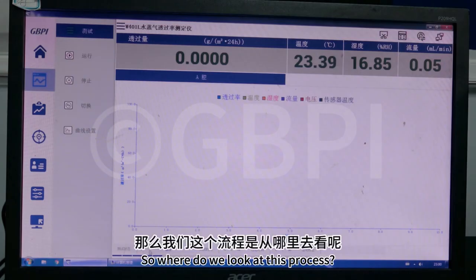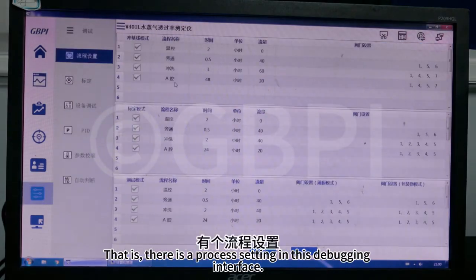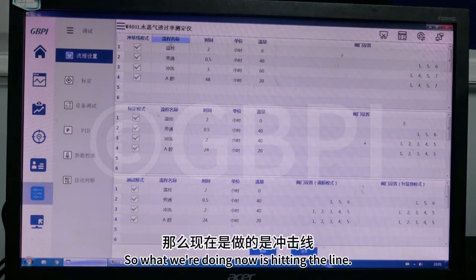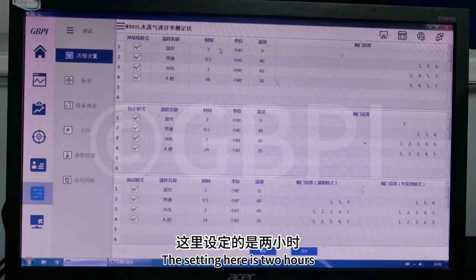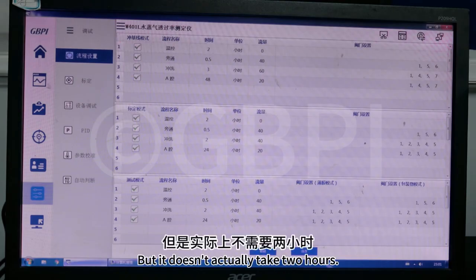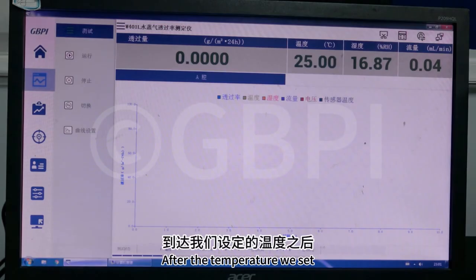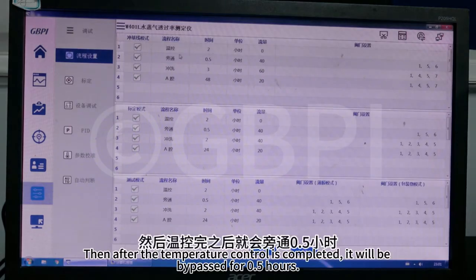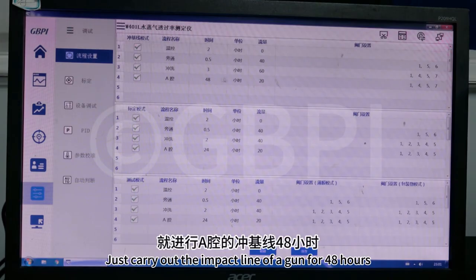So where do we look at this process? That is, there is a process setting in this debugging interface. Here are 3 patterns. What we're doing now is hitting the line. If it hits the line, it must first control the temperature. The setting here is 2 hours. But it doesn't actually take 2 hours. It is waiting for the temperature to arrive. After the temperature we set is reached, it will automatically jump to the next process. Then after the temperature control is completed, it will be bypassed for 0.5 hours. After flushing for 3 hours, just carry out the impact line of a gun for 48 hours.